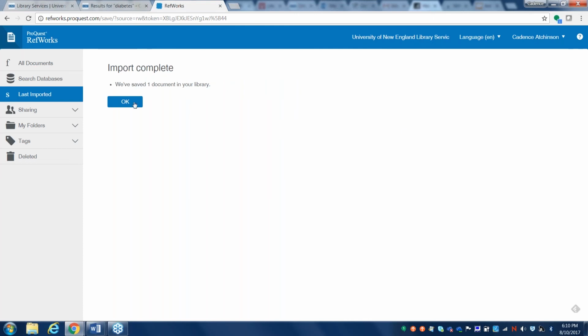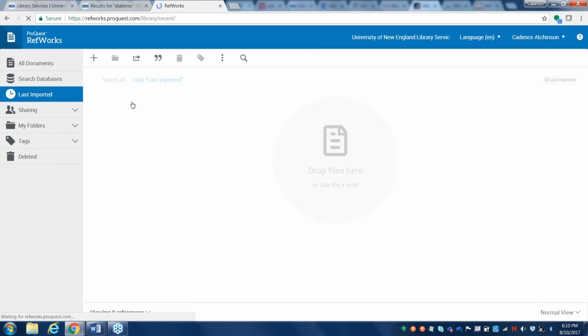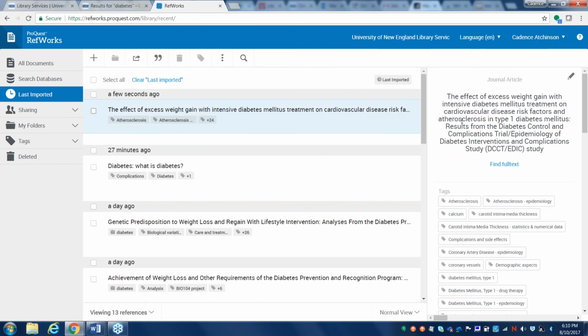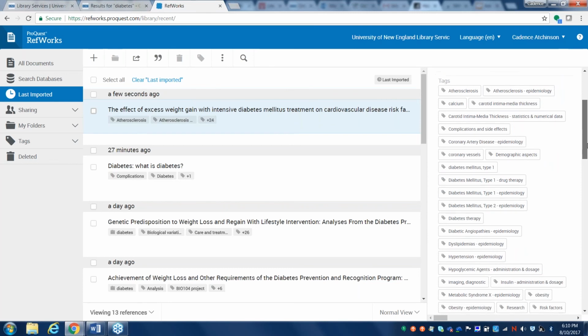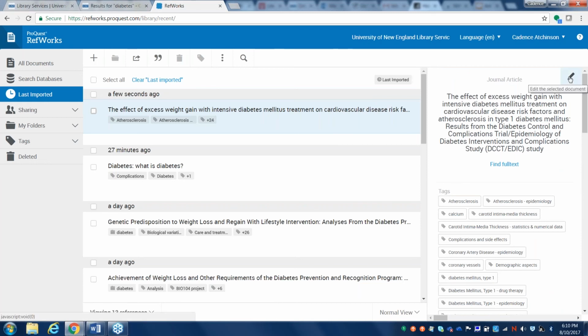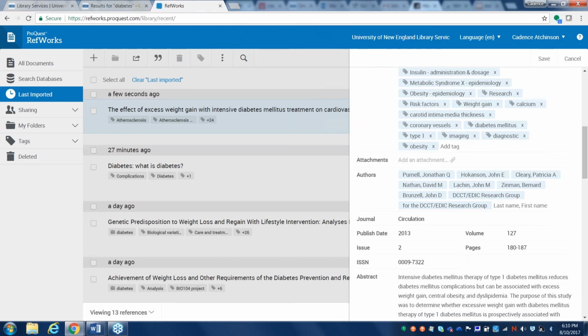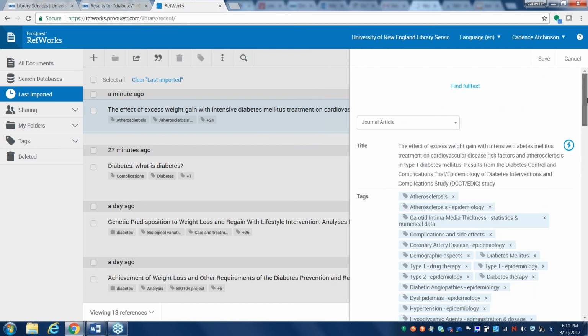Once you have a citation in RefWorks, you can do a number of things with it. If I click on the citation, it'll open up on the right-hand side, and I can see that RefWorks has already added a bunch of tags. But if I click this little pencil up here, I can add my own tags. This could be very useful for grouping articles or using them for a particular class or project. You could add that term to your tags so that you'd be able to group your articles more easily later.